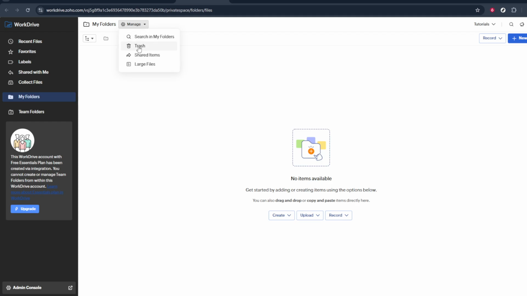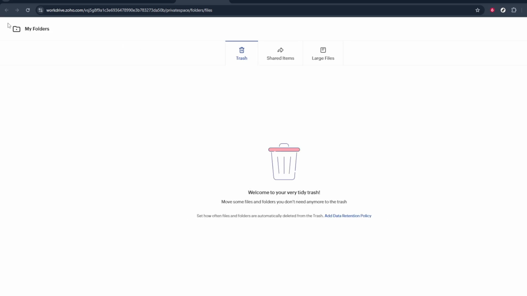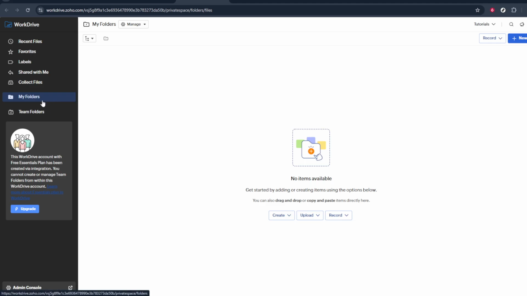Once you're in My Folders, you'll see your usual files, but for trash, we need to open up the management options. Now that you're in My Folders, look for a button or menu called Manage. This might appear at the top of the screen or along the left panel, depending on your layout or any updates to the interface. Go ahead and click on Manage.